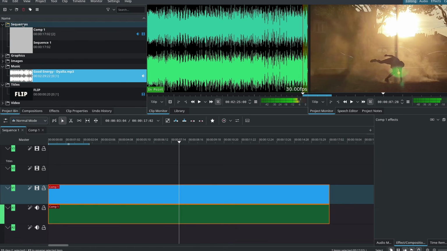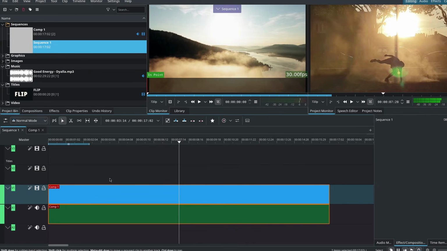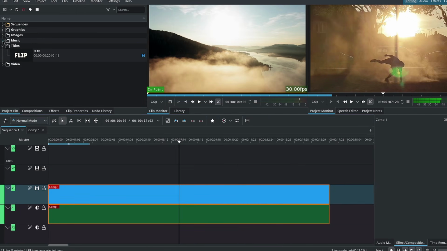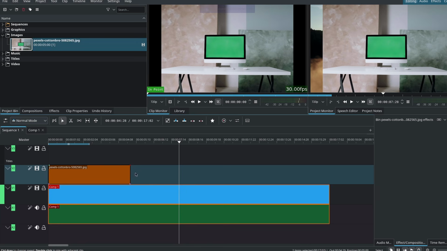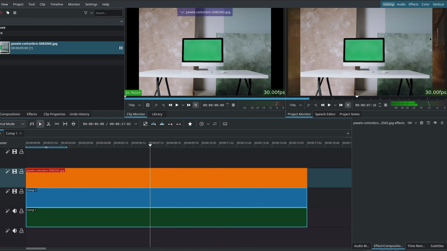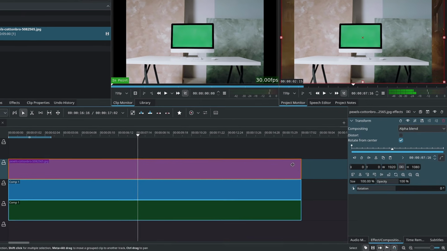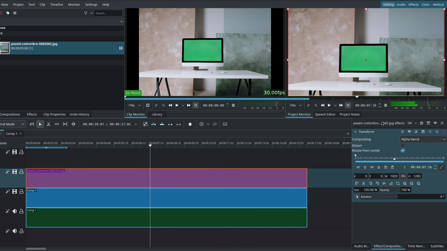If you go inside of sequences up here, this is what these sequences are. We have the sequence 1, which is the main timeline that we've been working with. And then we have now comp1. And this is good for things like if I go inside of images and I grab this computer screen here, it's an image, I'll place it above this, I'll stretch it out. And it doesn't fit the size, so I'll have to add a transform to it. And inside of the transform, we can click over here, I think it's this one, fit to width, and it's simply going to fit the width.